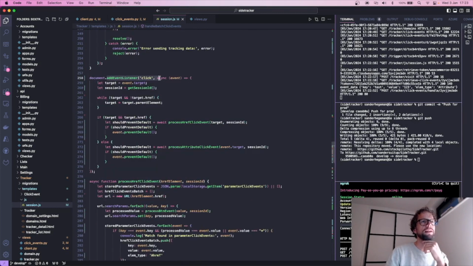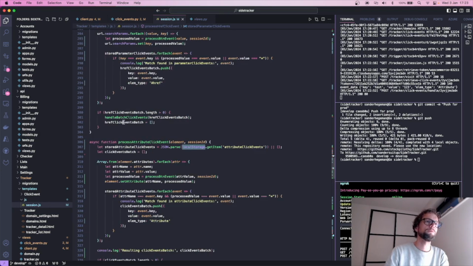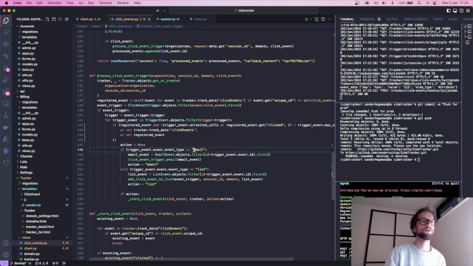So first we check each click. If it's href, we do the href click event, otherwise the attributes. And here we store it, or we get it from the local storage for now. I had a Windows save first, but this is a bit more solid. And then we go through all the parameters, and then if we have a match, we do the handle batch click event. That one goes to an endpoint where we say if it's an email, send that email. So that's kind of what we do there.